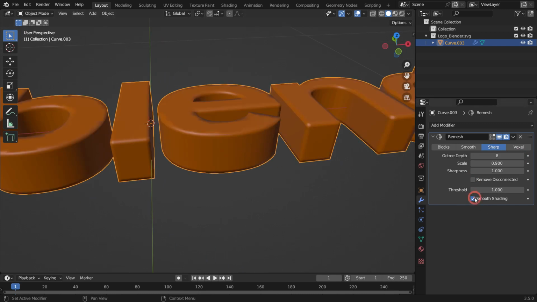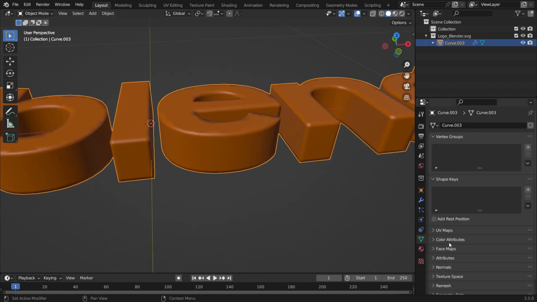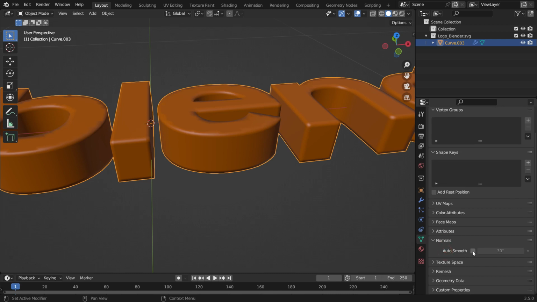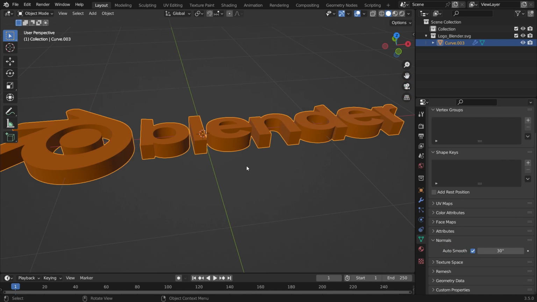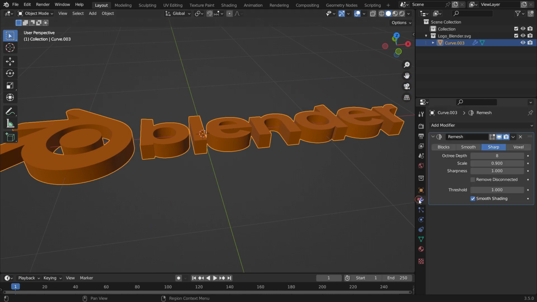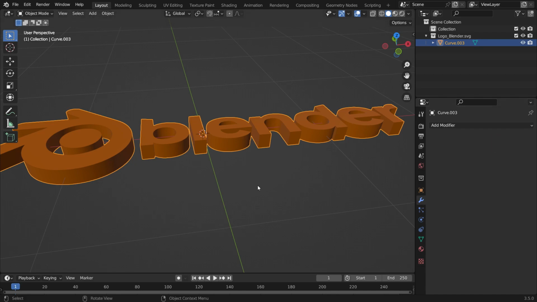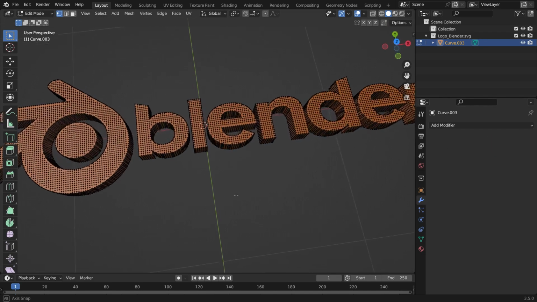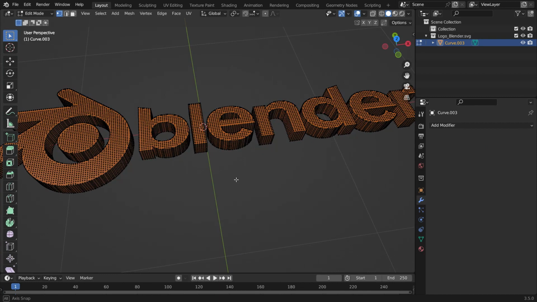Enable the smooth shading option. Click on the Object Data Properties tab and enable the Auto Smooth option, so we can keep the sharp edges. Go back to the Modifier tab and apply the Remesh modifier. Tab key to edit mode. As you can see, the geometry has a nice quad topology now.